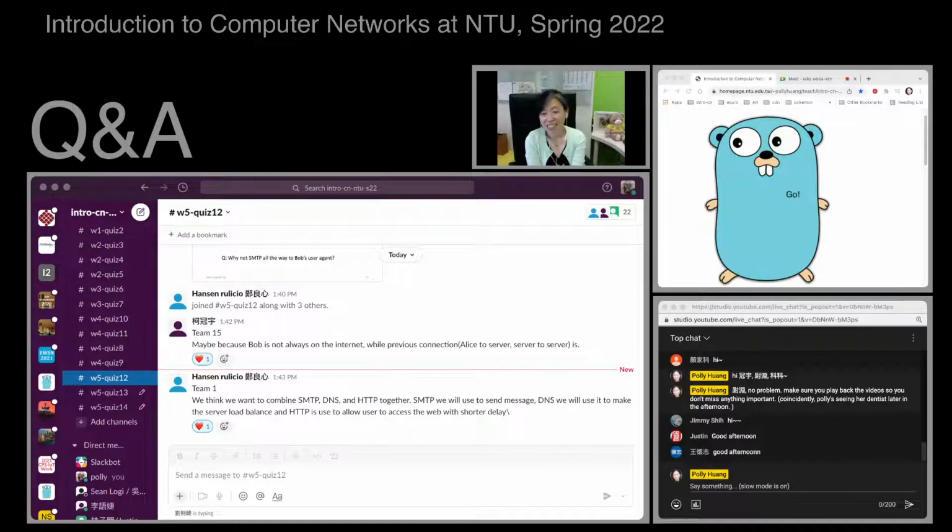Yeah. So Bob might not always be on the internet. Alice might not be either, but when Alice is sending email, Alice is on the internet. And the mail servers are on the internet, whether it's the sending side or receiving side. So when Alice is sending an email, the sending server is there, the receiving server is also there, but Bob might not be there. So I guess that's what Guan Yu wants to say. That's why SMTP cannot work all the way through to Bob.